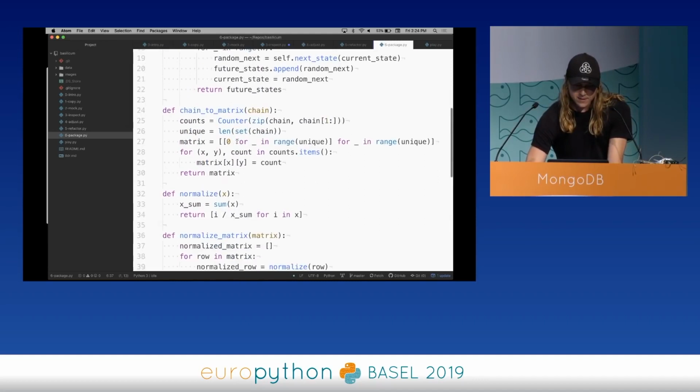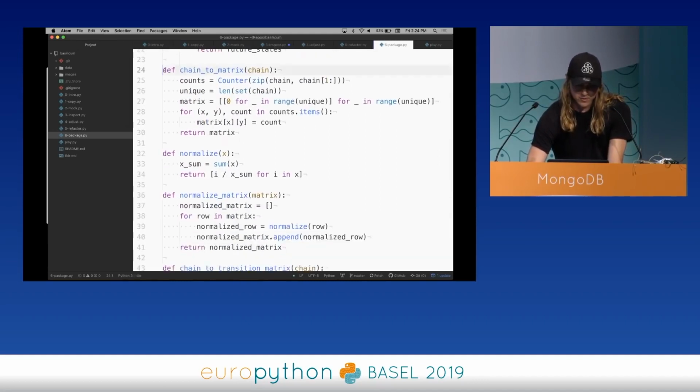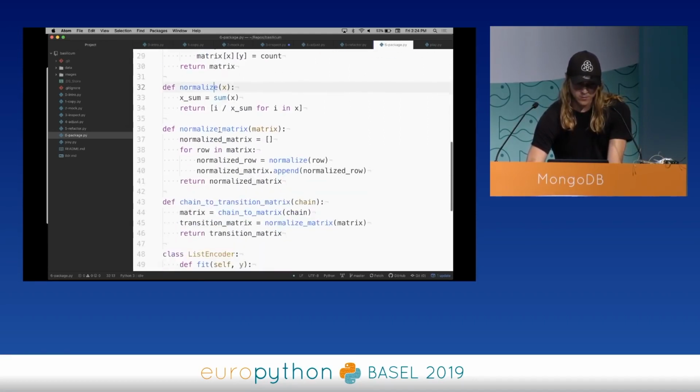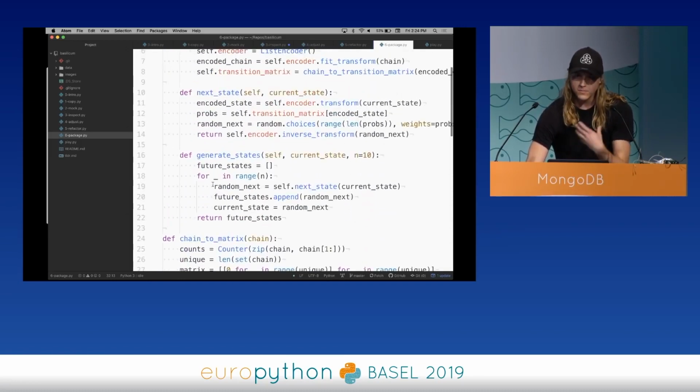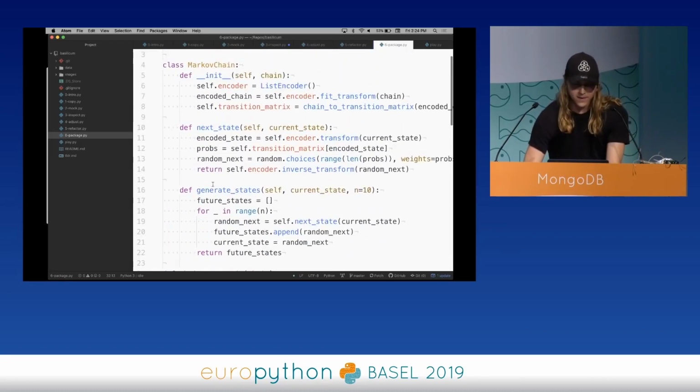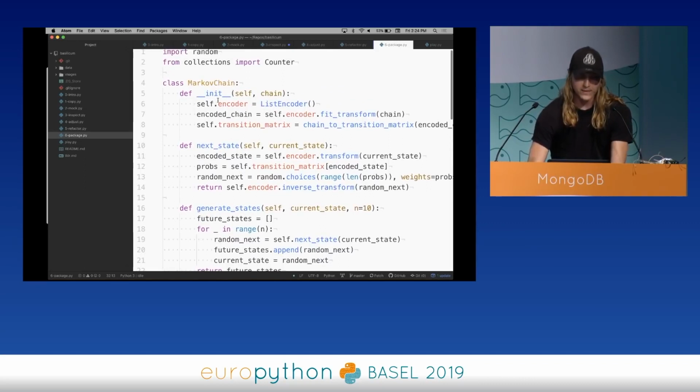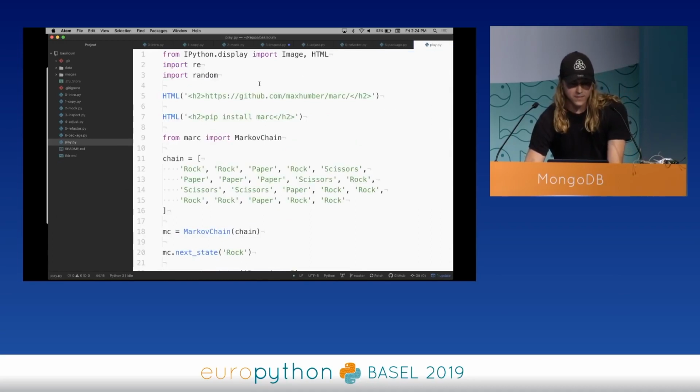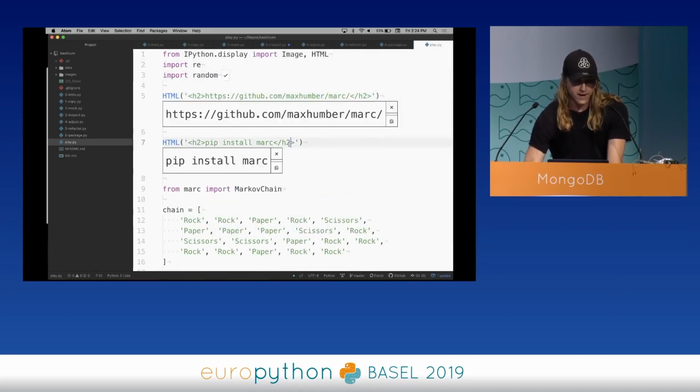But the rest of the functions, the convenience functions, the chain to matrix, the normalized matrix, they've all been presented. You've all seen them, and now I've just taken the Markov chain that was given on the blog post and rewritten some of these methods to do exactly that. So now it's time to play with this thing. I've actually packaged it up for you. It's available on my GitHub or PyPI as Mark, so you can pip install it.